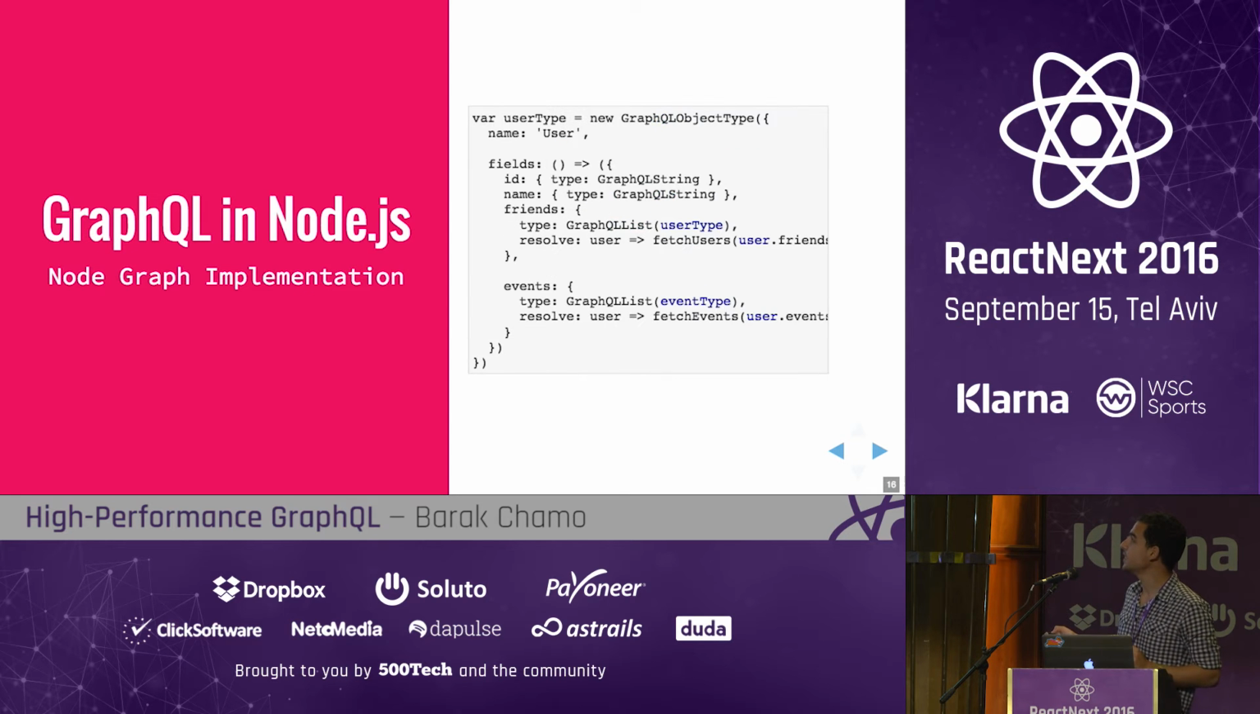And I can say, OK, I can get the field ID and name directly off the object that I have, but I need to make another database query to get the friends and to get the events. And these will all be collected back into a single response.